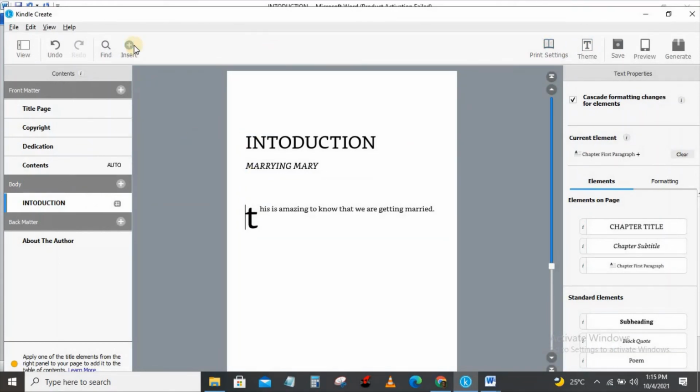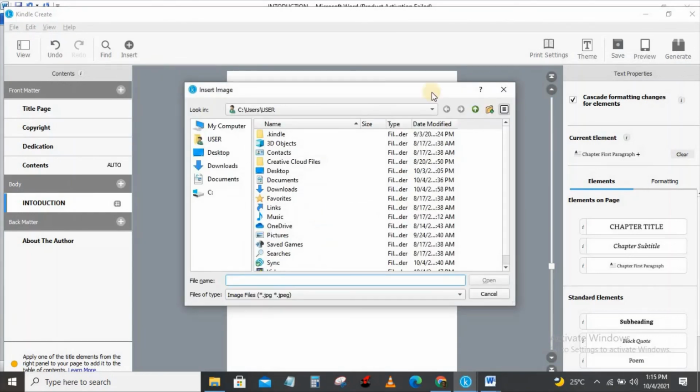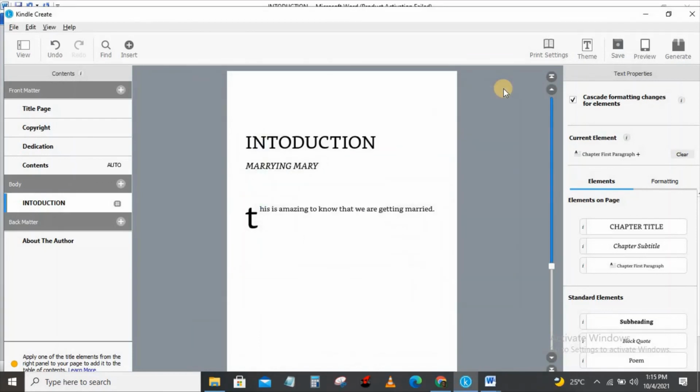If you want to insert a link, just simply come to this place, click, if it's a hyperlink, click on hyperlink. If you want to put an image, click on the image you want to put.